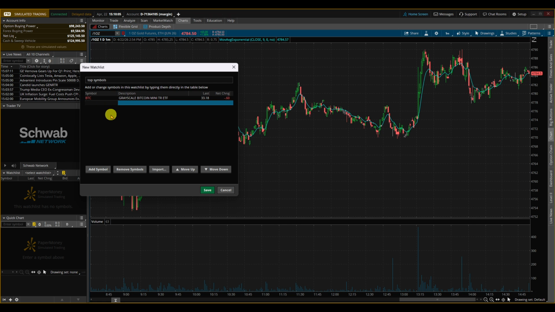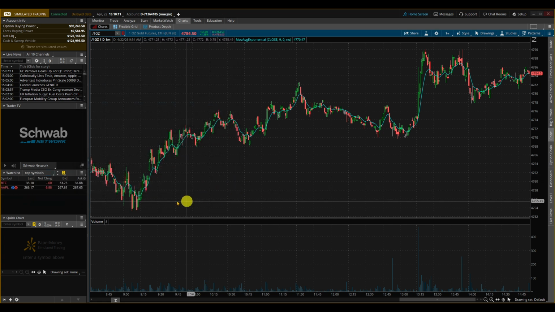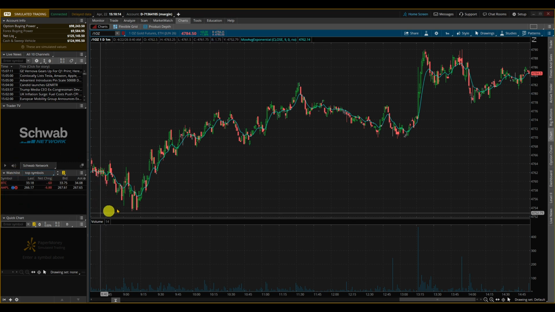When you're satisfied with the name and symbols, click Save. Your new watch list now appears in the Watchlist widget on the left. If you're not seeing it immediately, open the Select Watchlist menu again and choose the one you just created to display it. From here, you can keep an eye on price action, percentage changes, and related data in one place without hunting through separate charts or searches.